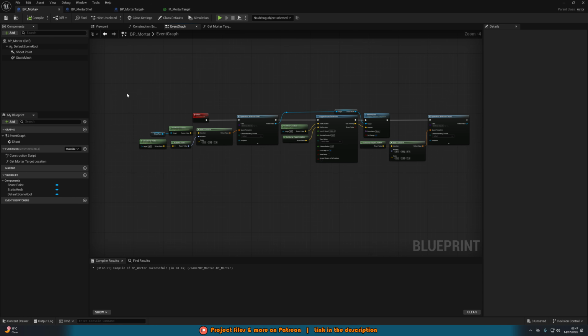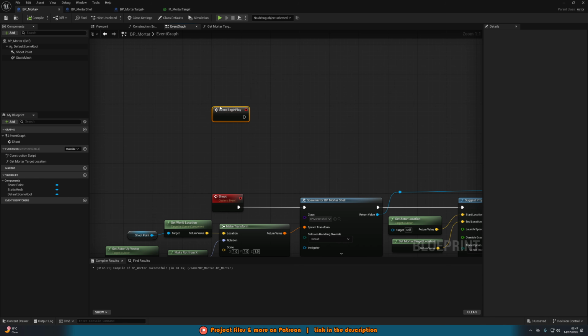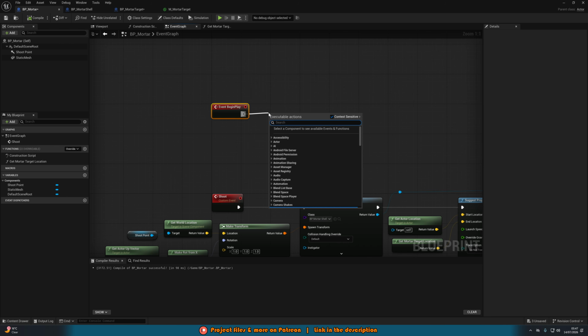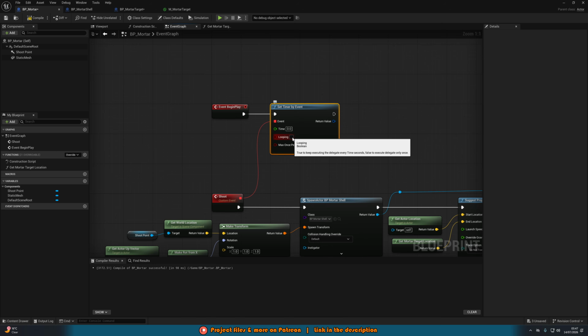All we need to do is call this shooting code. So what I'm going to do is hold down P, left click to get Event Begin Play, drag out of this and Set Timer by Event, setting the event to our shoot event we've just created, ticking looping, and setting the time to how often I want this to fire off. I'm going to set it to 5 seconds. You may want to do it longer. I'm just doing it as a nice quick one for the purpose of the video.